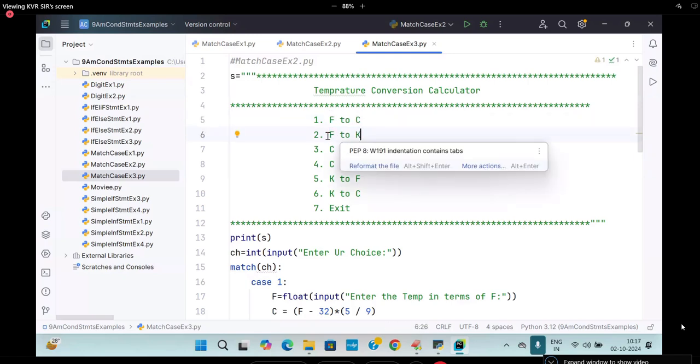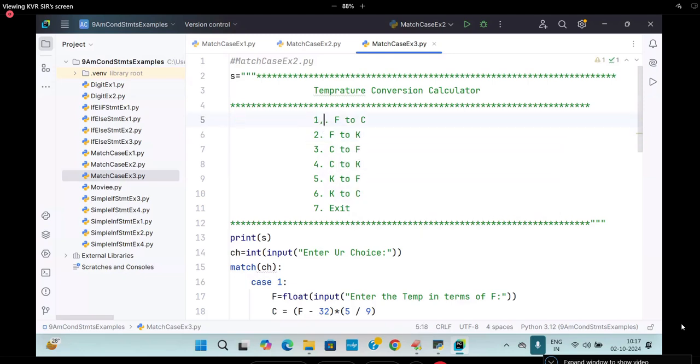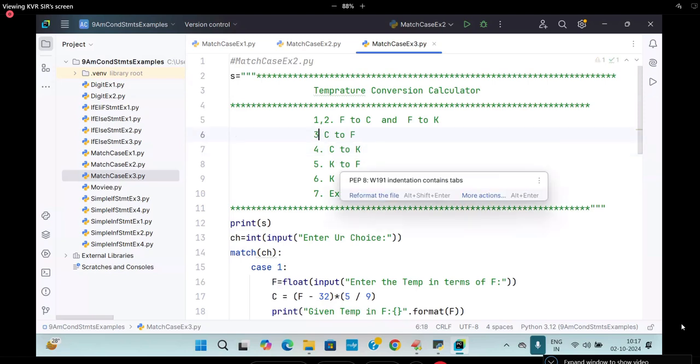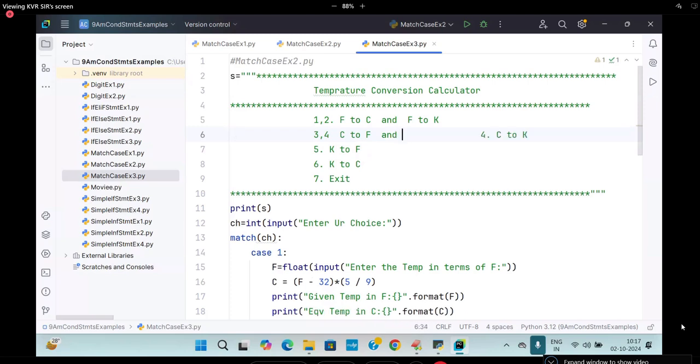So I'm changing my condition here. What is that? 1 comma 2. Here I will write it. This is 1 comma 2, I can write for whichever you like. Fahrenheit to Celsius. And for the simplest thing, 3 comma 4 I will write. 3 comma 4 is Celsius to this one, and next I will go to this place also.